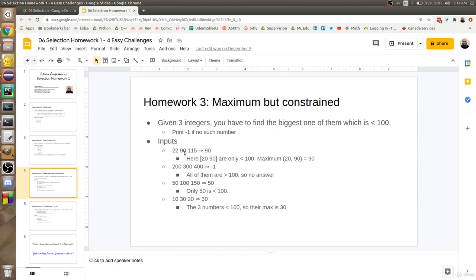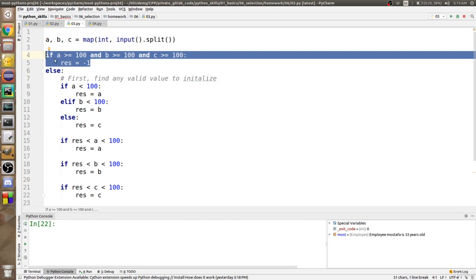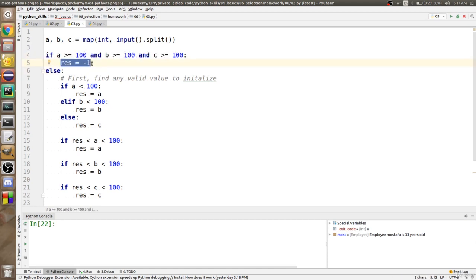To handle this program, we need to be a little careful about the coding itself. From one side, I'm handling the test case of having the three numbers greater than 100 as a special case of result -1. Now we are done with that. If we are in the else condition, there must be an answer among them.